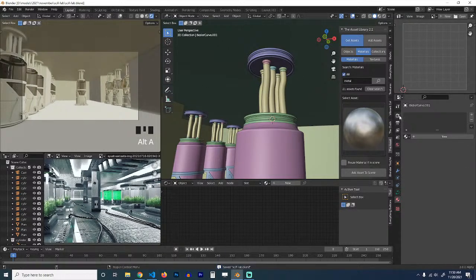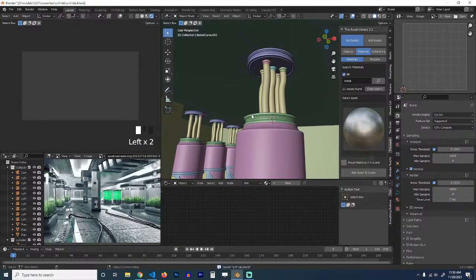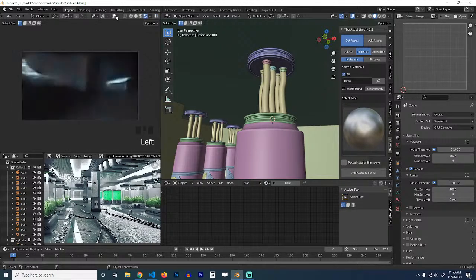If we go to Cycles, let's see how this looks. Okay, so we're already seeing something, but we don't seem to have enough light. But I'm liking what I'm seeing already.